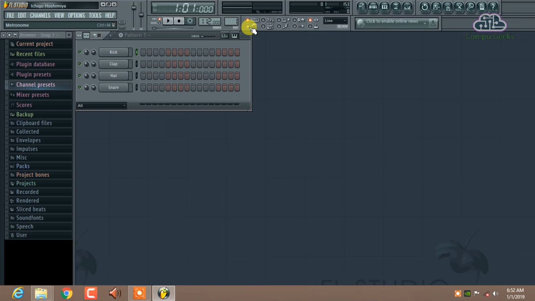And this is the metronome. When your project is ready, the metronome sounds 1 2 3. This is the metronome option, and now the metronome is activated. Okay, next, this is step editor mode. That means you can edit with your MIDI keyboard or computer keyboard when it is activated.